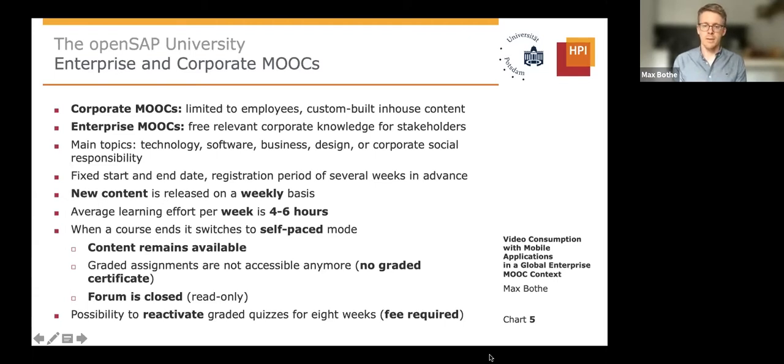Courses can vary in length on the platform, but after the course period ends, courses are still available for all users, but only the content. Graded assignments are no longer accessible, so there's no chance to achieve a graded certificate after the course has ended. In addition, the forum is closed or read-only, just to not fool the user that there might be an answer coming soon.